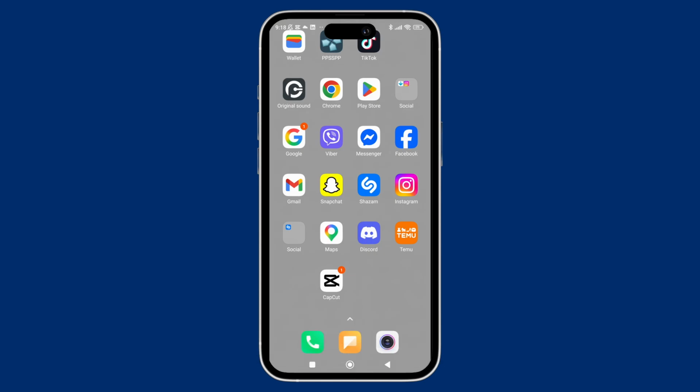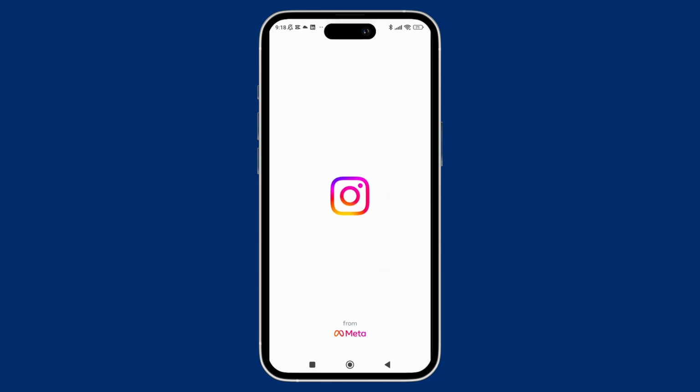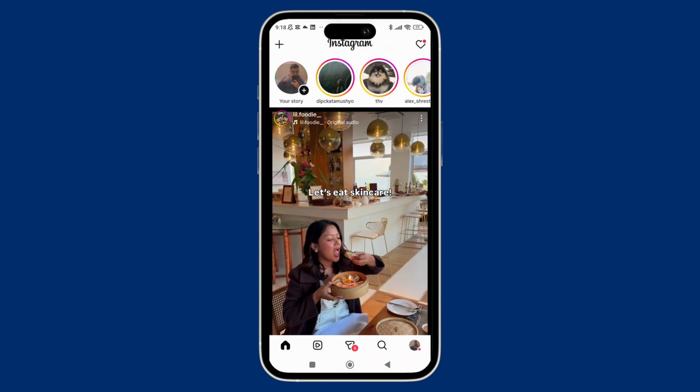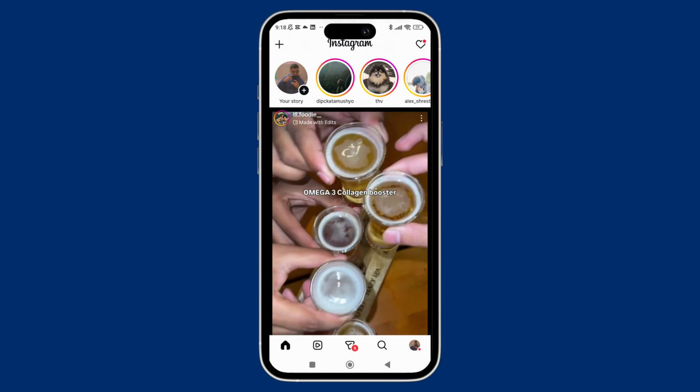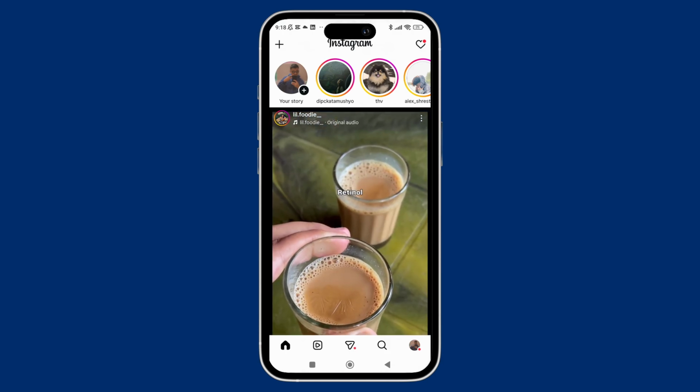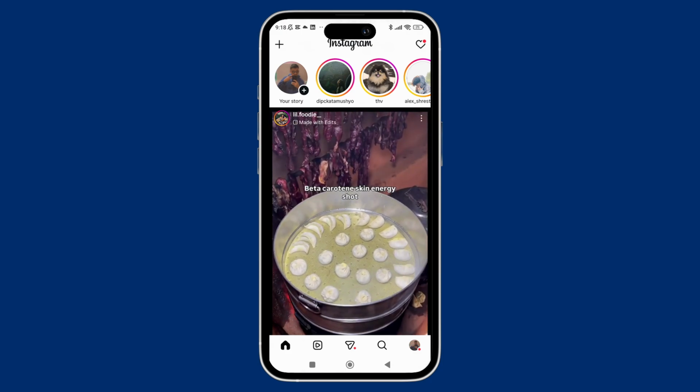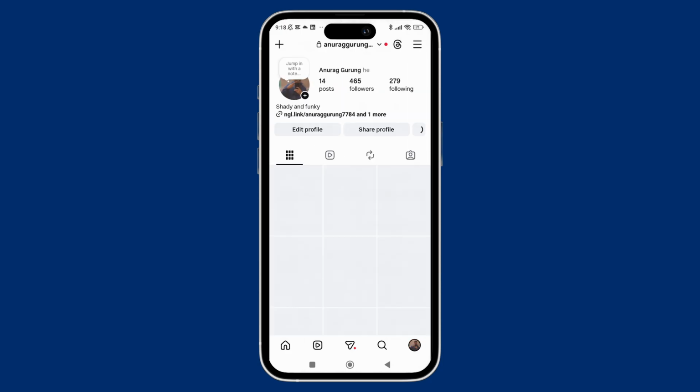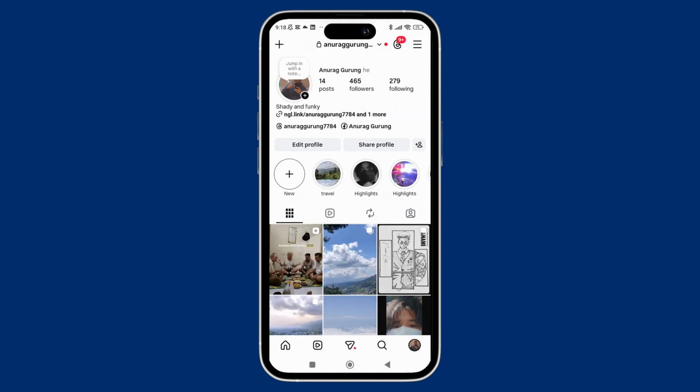So first things first, open the Instagram app on your phone and make sure that you're logged in to your account. Once you are inside the app, just tap on the profile icon shown in the bottom right corner of the screen. Once you are inside the profile section, just tap on the three dash icon shown in the top right corner of the screen.